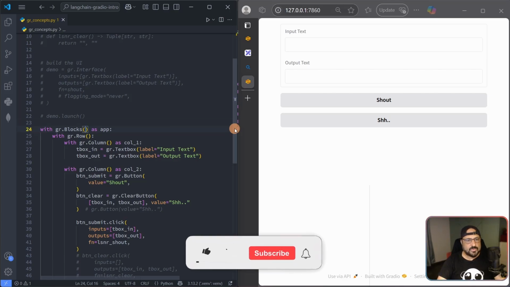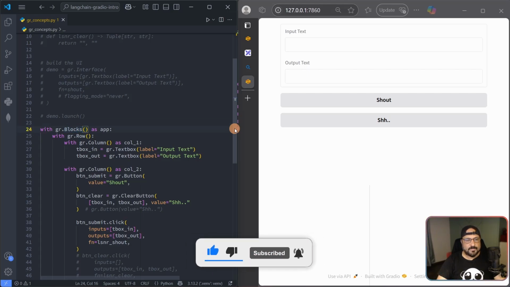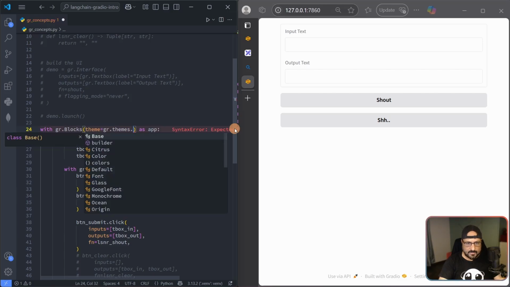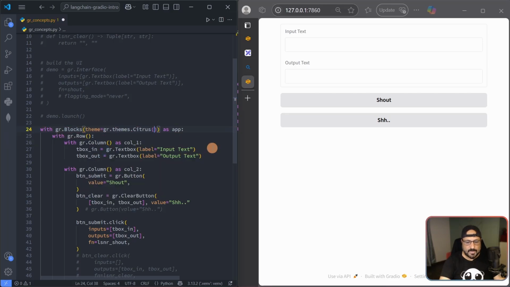One way is to use Gradio themes. So come to this gr.Blocks, and it has a property called theme. Here you write gr.themes, and if you type dot, it provides you some inbuilt themes which come installed with Gradio. So let's try the Citrus theme, and it's a class, so just create it and save.